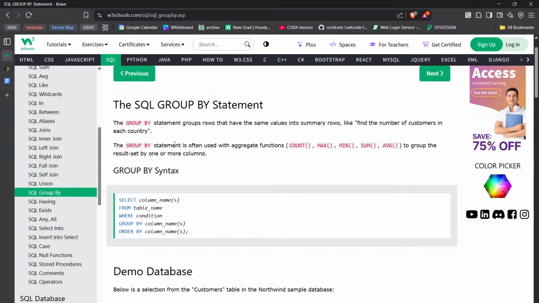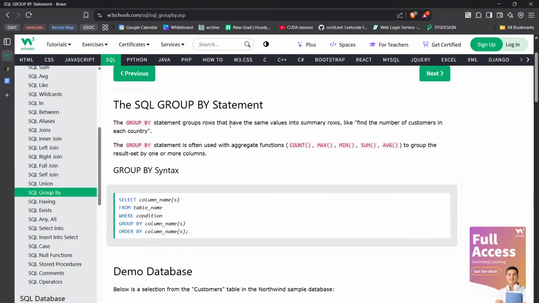SQL group by statement. The group by statement groups rows that have the same values into summary rows, like find the number of customers in each country. Okay. It is often used with aggregate functions like count, max, min, sum, average. And why is that? That is to group the result set by one or more columns.